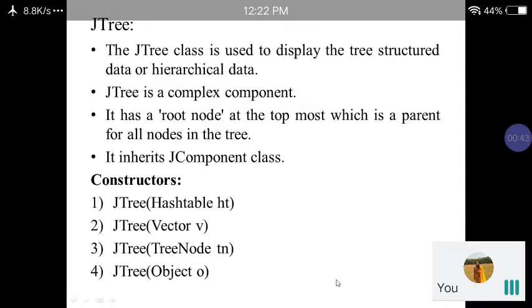The first constructor takes an object of Hashtable. Directly you can create a Hashtable and the object of Hashtable will be passed as a parameter for the first constructor. The second constructor takes an object of Vector. We can create a Vector and pass the object of the Vector class. Next one is a constructor having a parameter of TreeNode. TreeNode we have to create one by one and add it. And the next constructor takes an Object, a node, and subnodes we have to add. So this is our Swing component JTree.